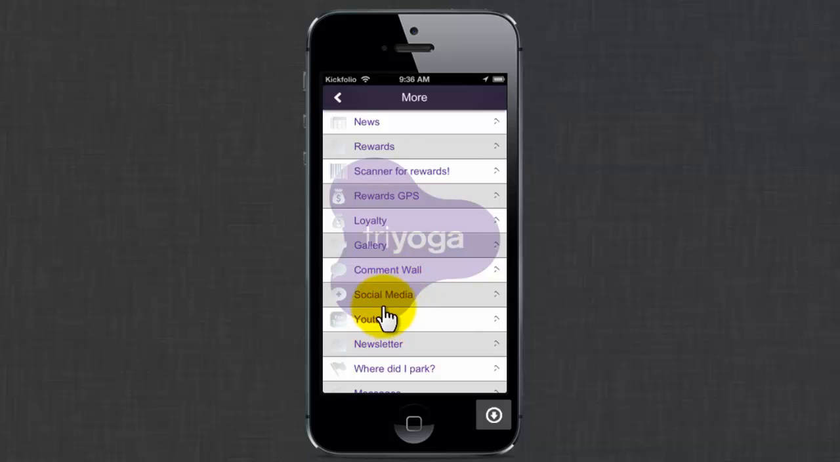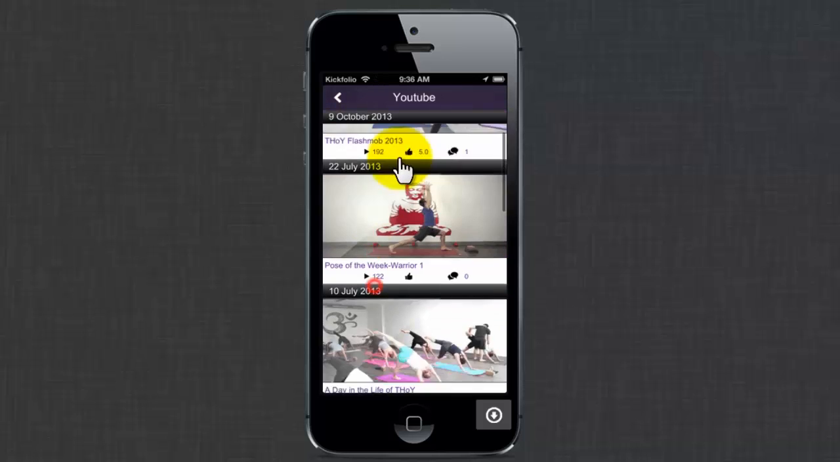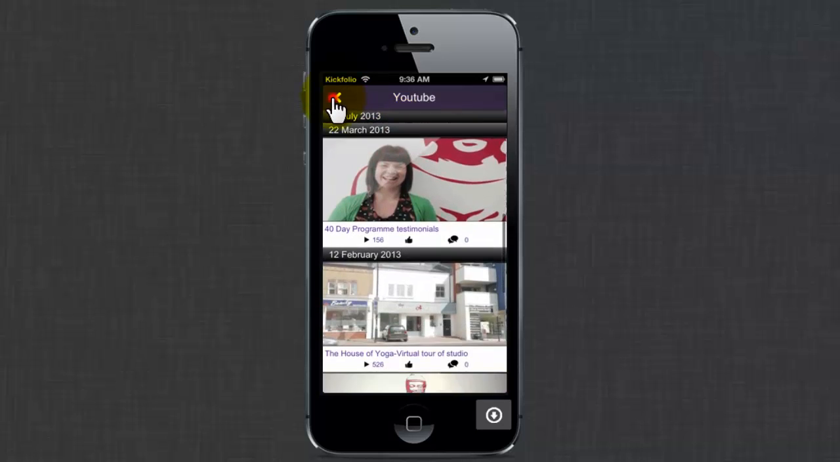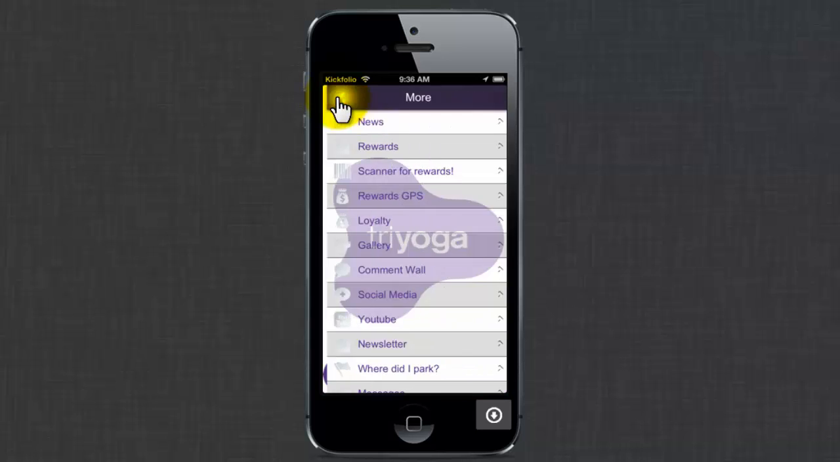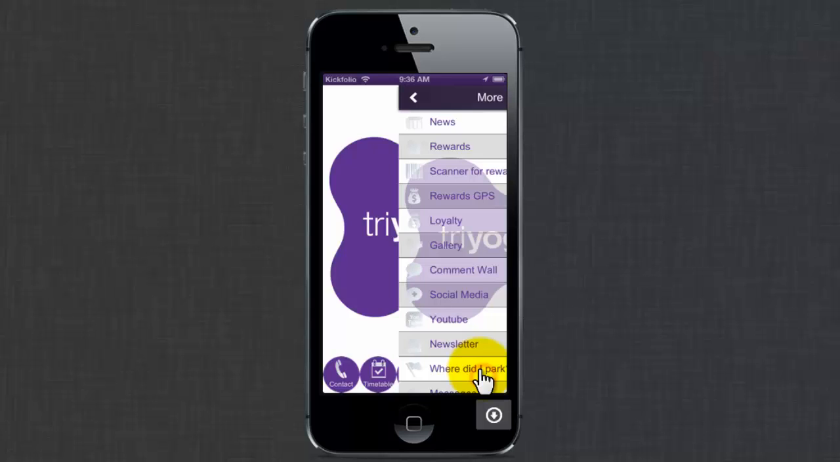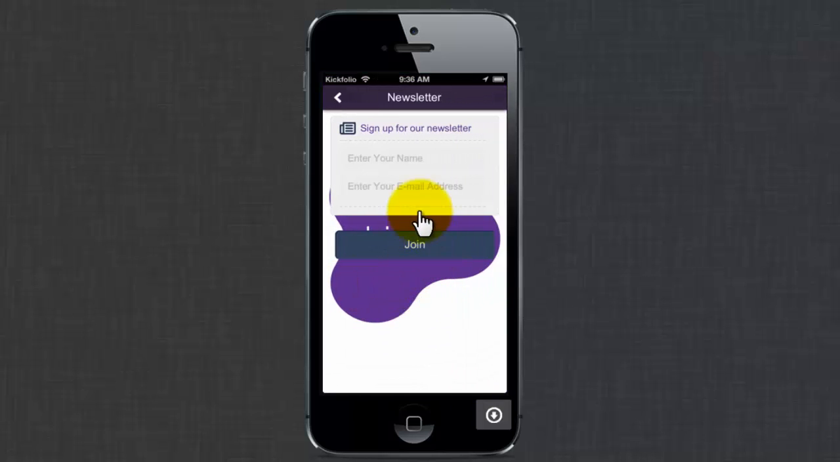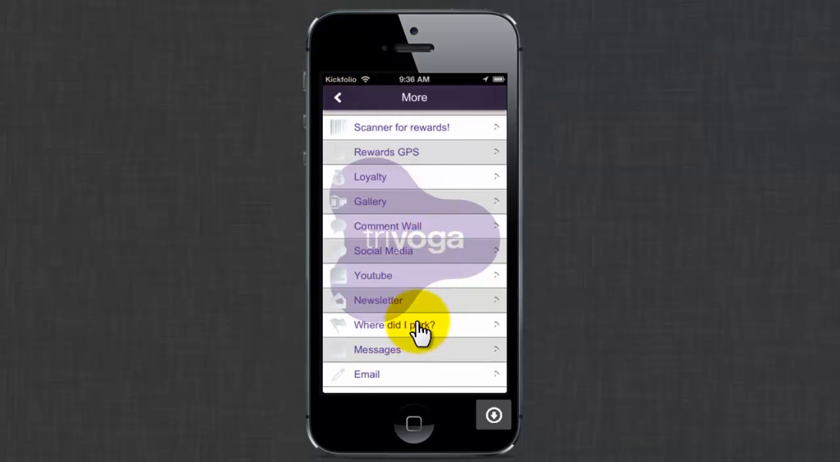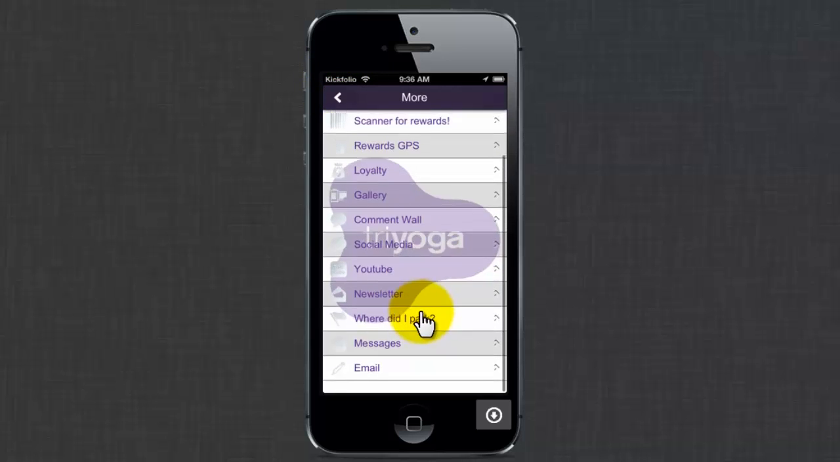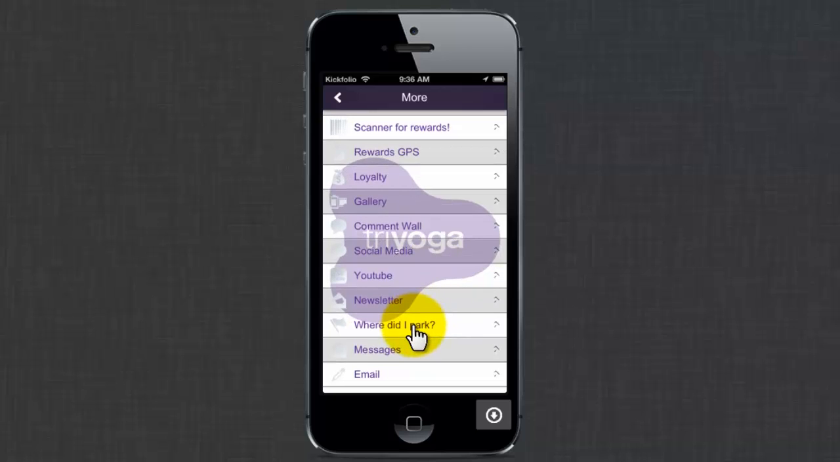So your website, Facebook, and Twitter. YouTube is linked to any specific YouTube channels. I've linked it to just a yoga one right now. You don't have to have this, but it is quite a cool thing. Newsletter lets people sign up directly to the newsletter on the app. Nice and simple. There's a bunch of fun features that we can integrate, which are cool.